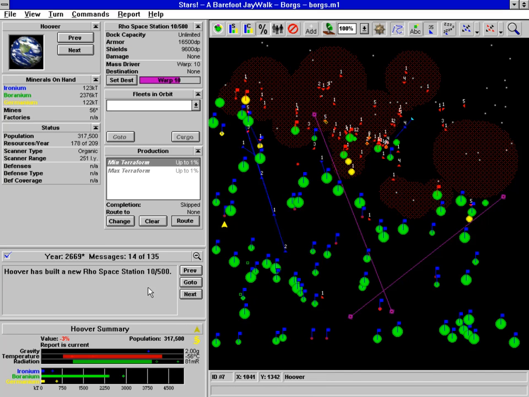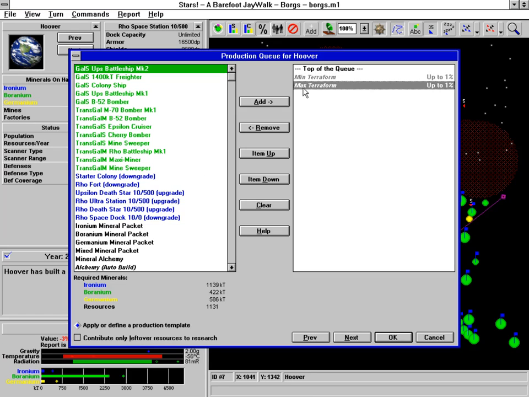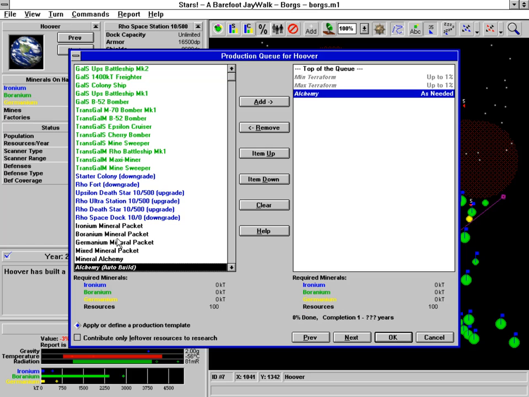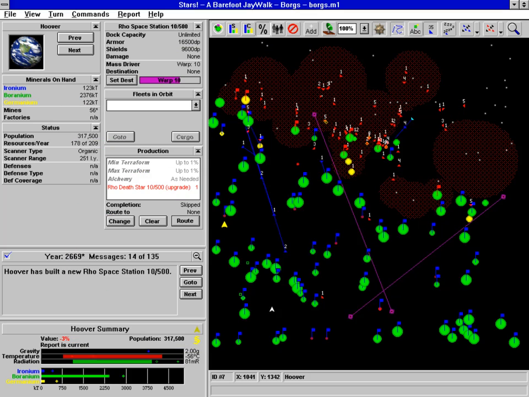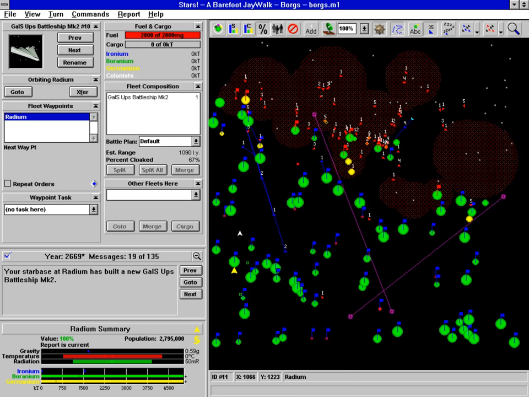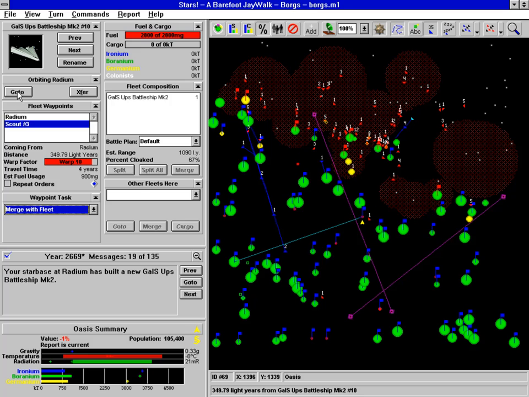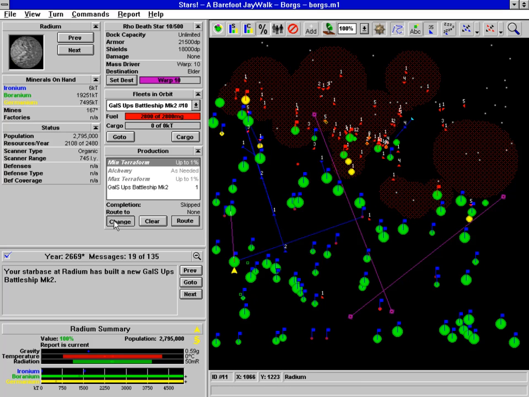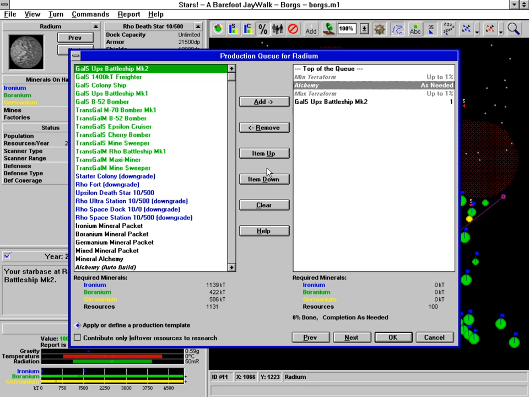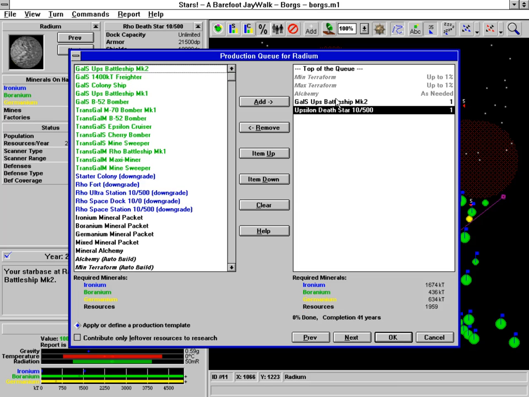Okay, Hoover got his space station. Go to the Death Star, take forever, that's fine. Radium got some battleship. Send them over here again. One of those, and then we'll build ourselves the Death Star.